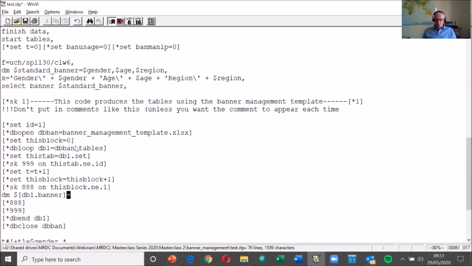And now what I want to do is to pick up all of those values in the banner. So I'm going to loop through again now, and I'm going to loop through db ban, and I'm picking up the banner from db1.banner. Now that'll have 2 square brackets because the worksheet name comes from db1.banner, so it's sort of a depth of 2 in there.